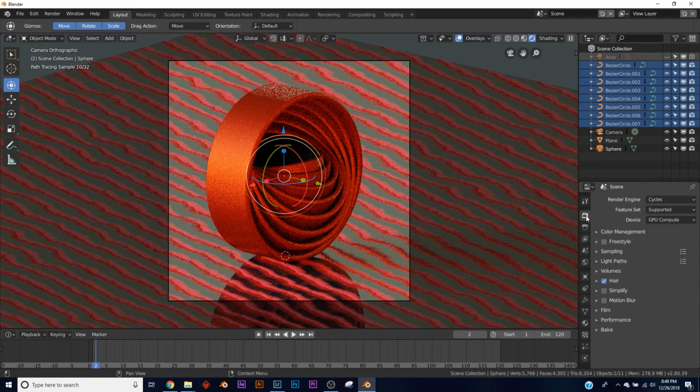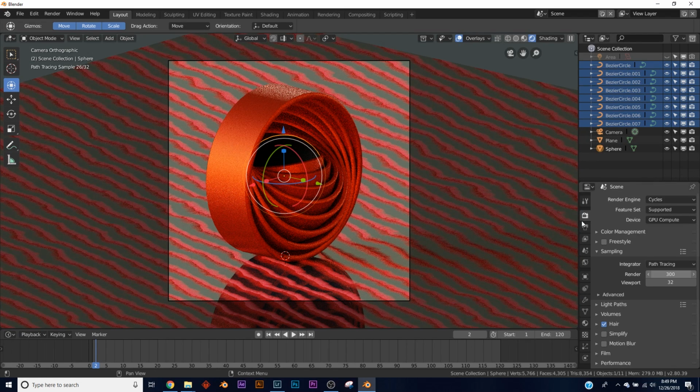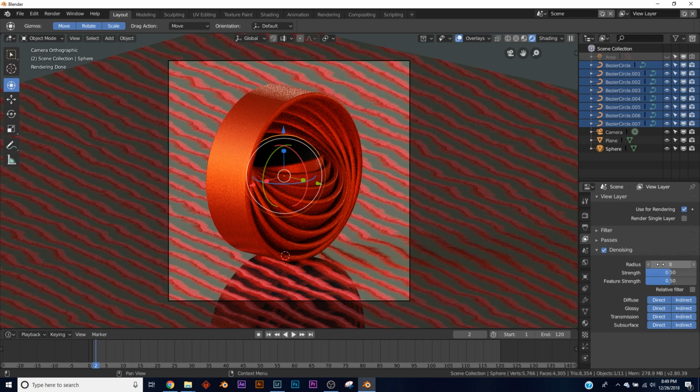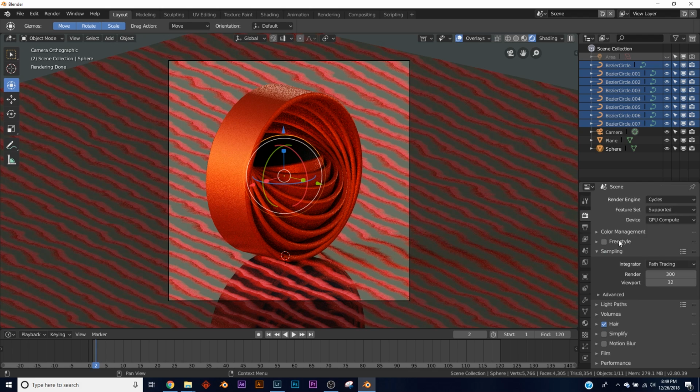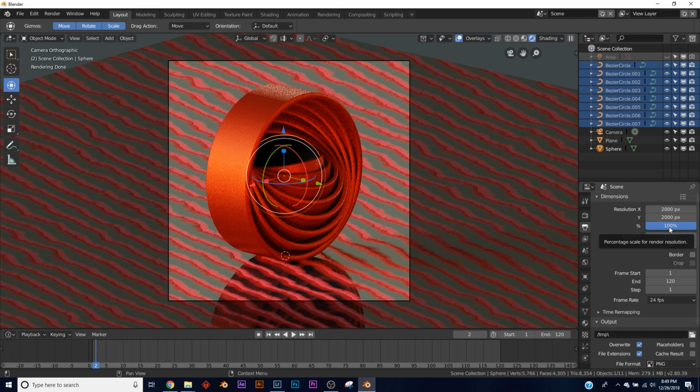For your render settings, I put my samples at 300, and I just put a little bit of denoising. In the strength, I put 0.1, and that's basically it for the rendering. You can render it, and it's going to be a good, cool render.